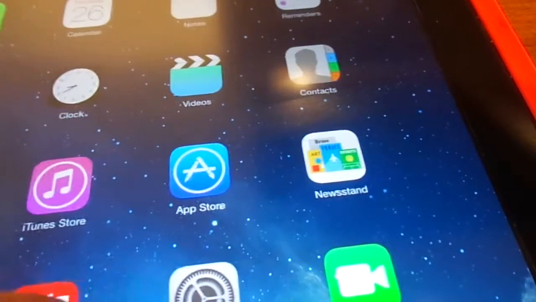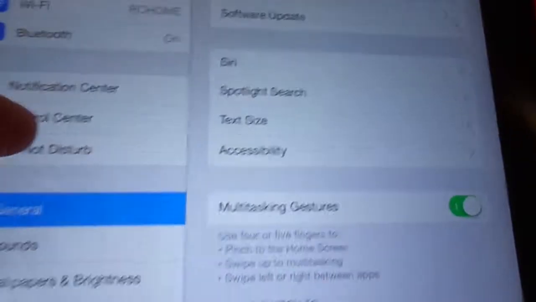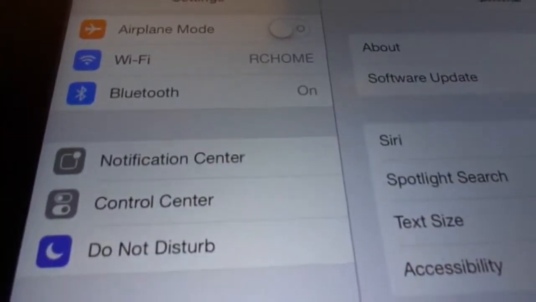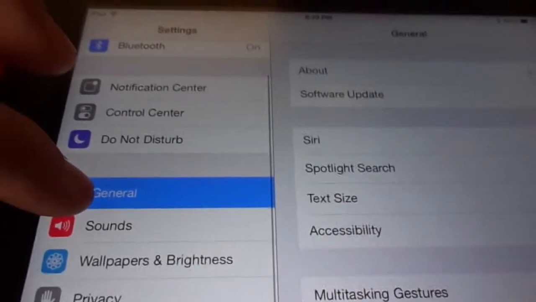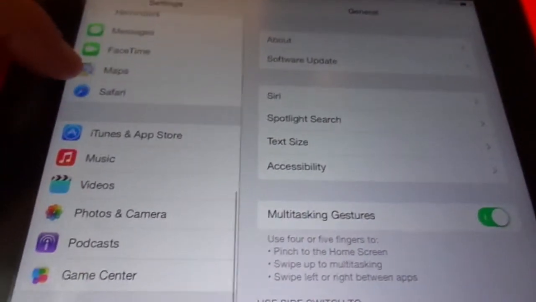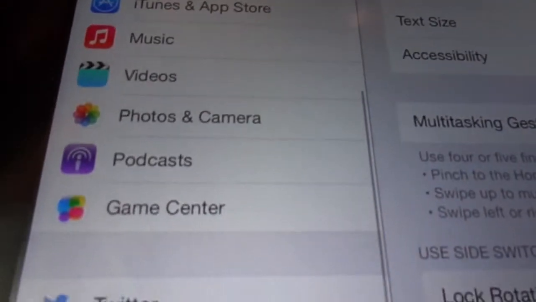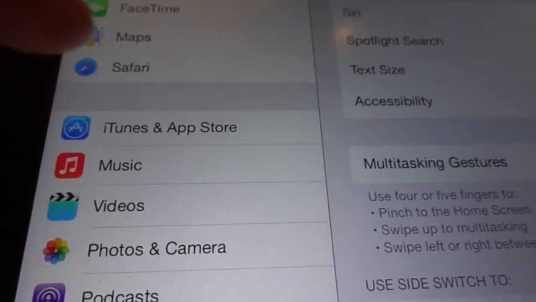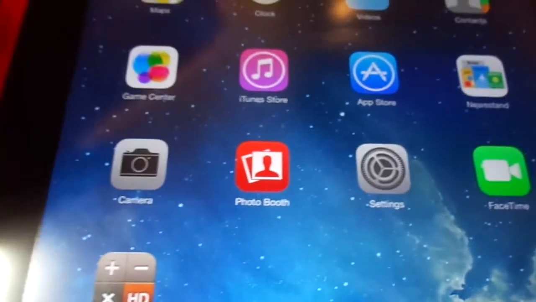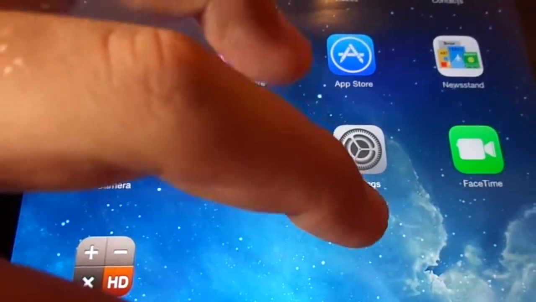What's up, guys? Anyway, we're going to exit out there. Photo Booth has not changed. Settings has a little bit. They have notification and control center on the side, very visible. And you can do automatic updating through the App Store by going to iTunes and App Store and hitting automatic updates.